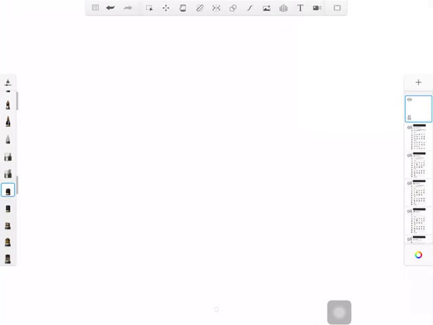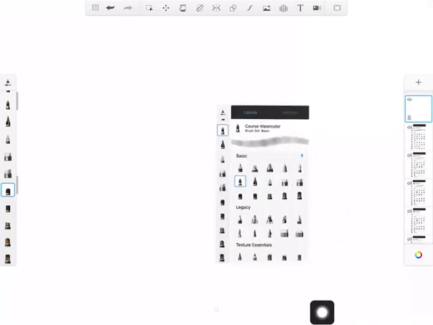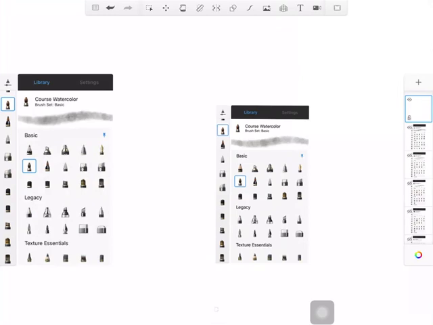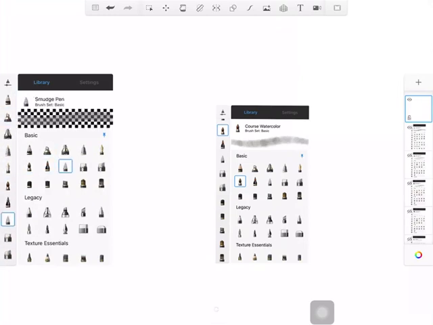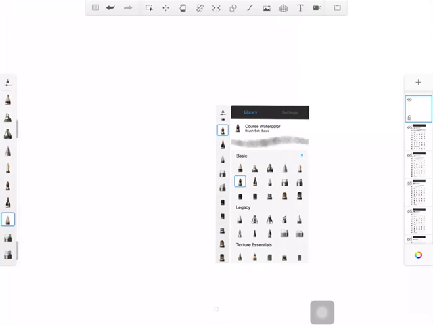First we have the coarse watercolor brush, and it's in the basic set. Whenever I touch a tool, it's going to highlight in blue, so that's how you know which tool you have. This is a screenshot that I took before, so I can touch this all I want and it's not going to do anything because it's not the actual library. Next we have our wet frayed bristles brush in the artist brushes.